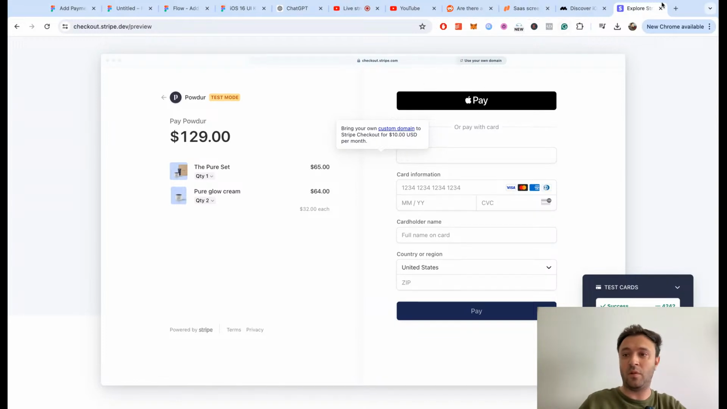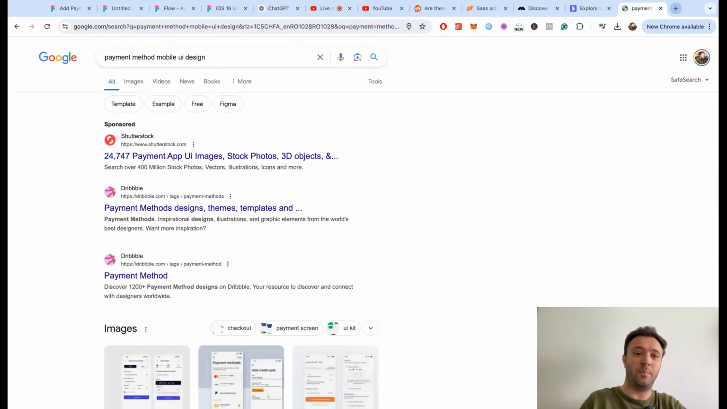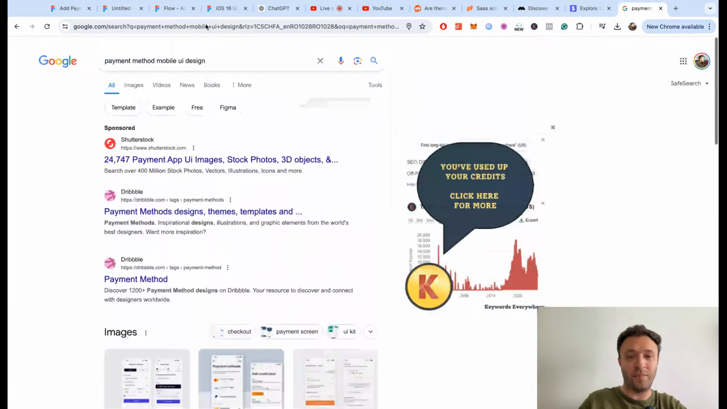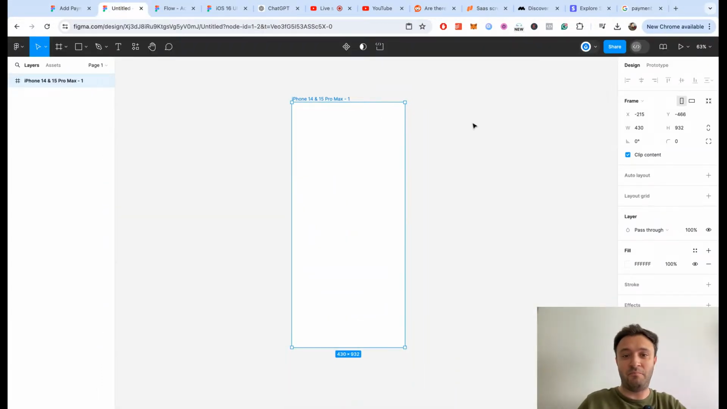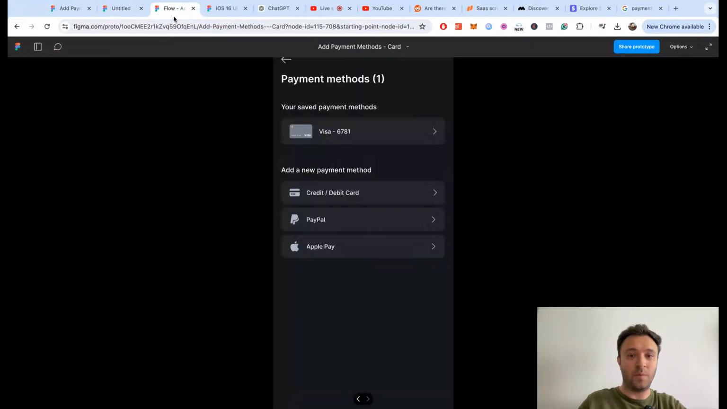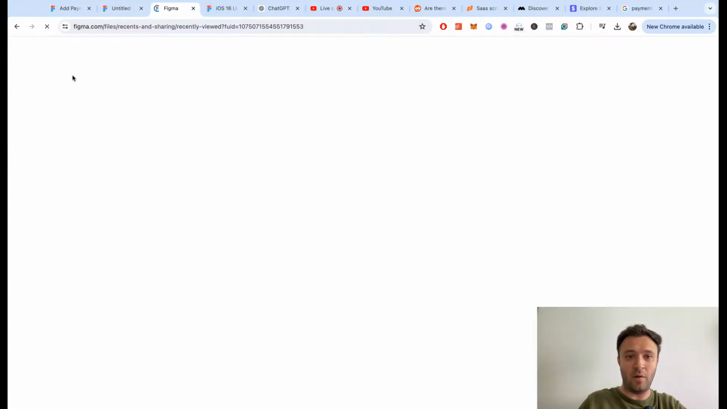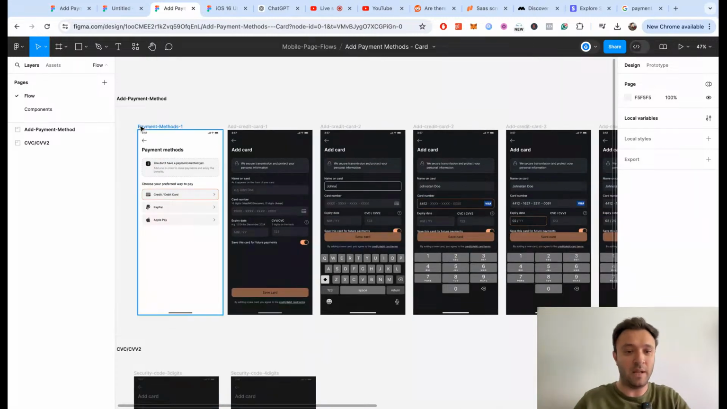So, okay, you can go to Dribbble and type payment method, mobile UI design, or Pinterest, or whatever. Save and just go to the execution. Okay, so the first thing that you need to do here in Figma is just recreate all this, and you can see that I already created it. So if you want to address both themes, you should use variables in Figma.